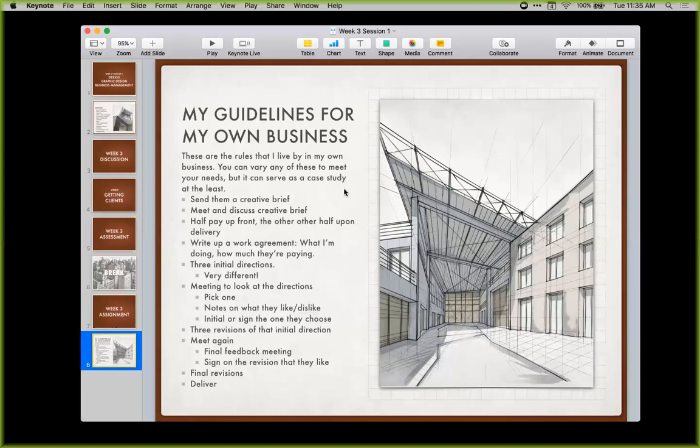So again, always make it very clear how many revisions you are going to do, what your bid includes, as far as how many times you'll revise things. So once we agree upon that, I have them sign it.